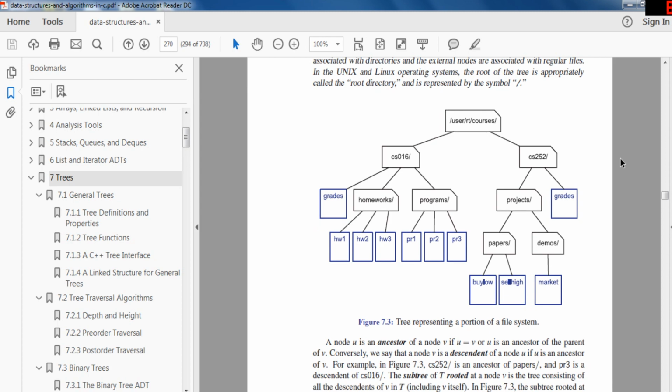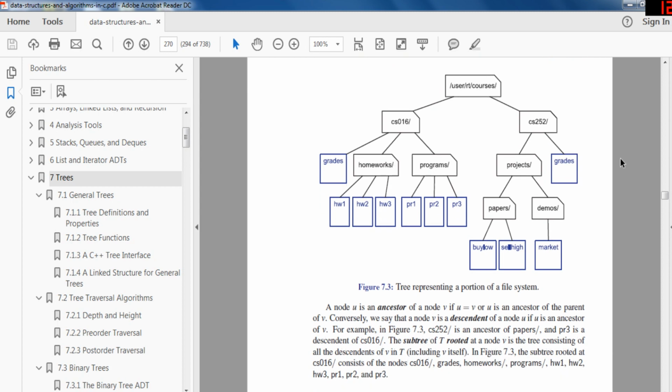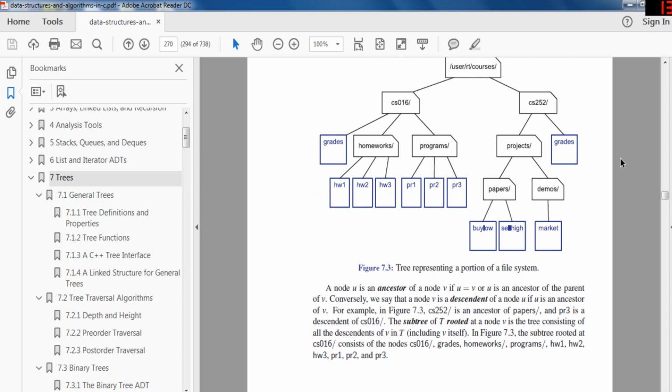In Unix and Linux, the root of the tree is appropriately called the root directory, represented by the / symbol. A node u is an ancestor of a node v if u equals v, or u is an ancestor of the parent of v. Conversely, we say that node v is a descendant of node u if u is an ancestor of v. Okay, so these are ancestors. If it's a descendant, it's an ancestor of this. So yeah, that's what I mean. For example, CS252 is an ancestor of papers.